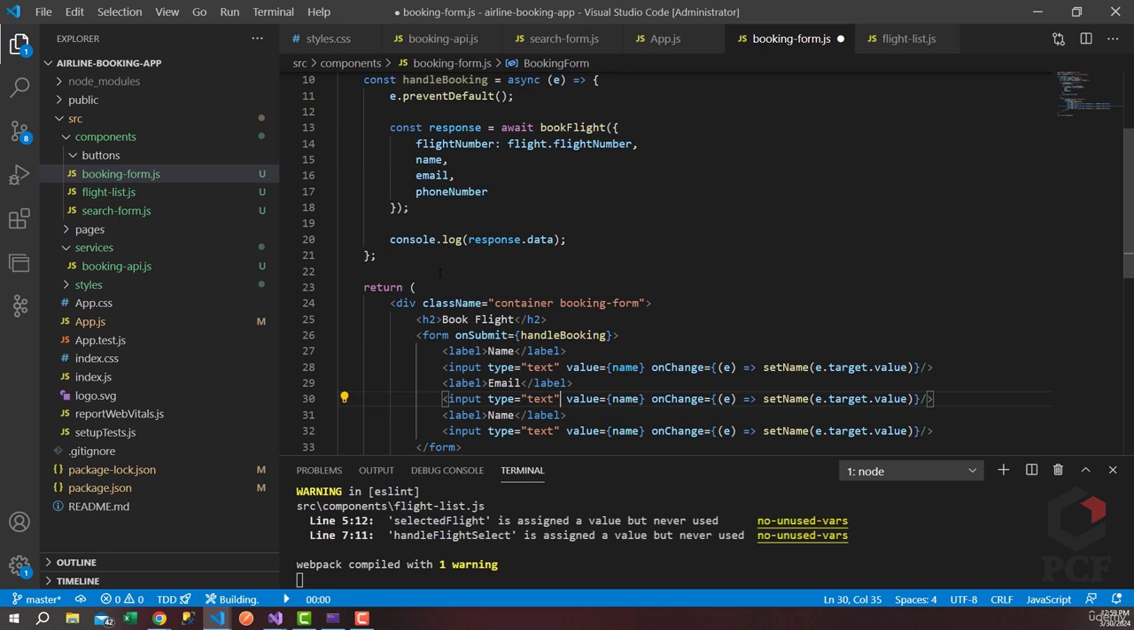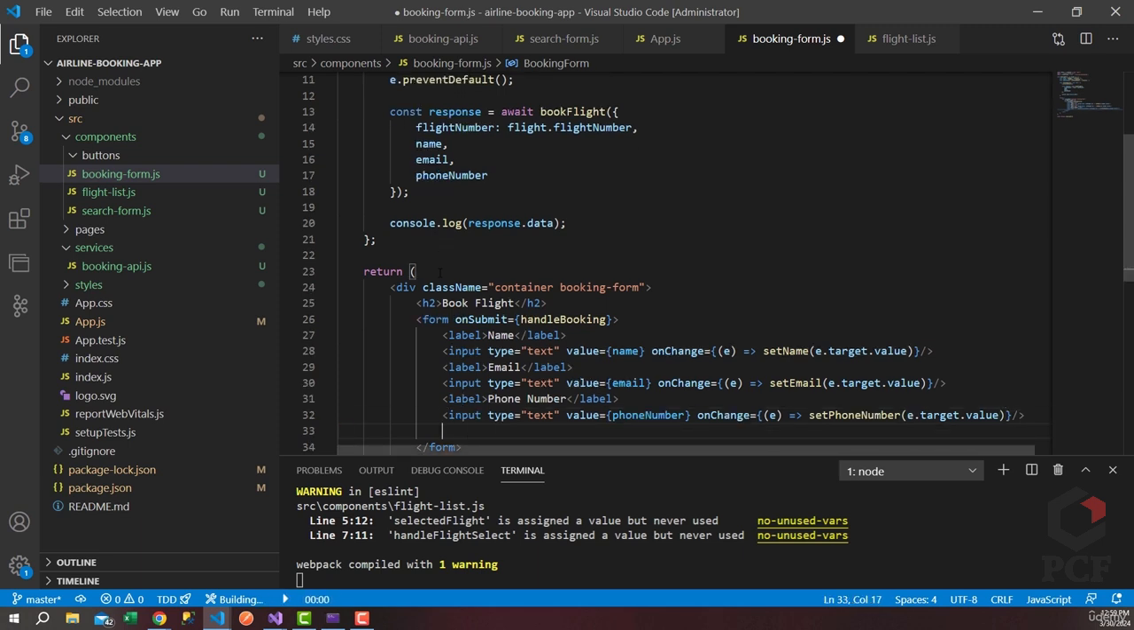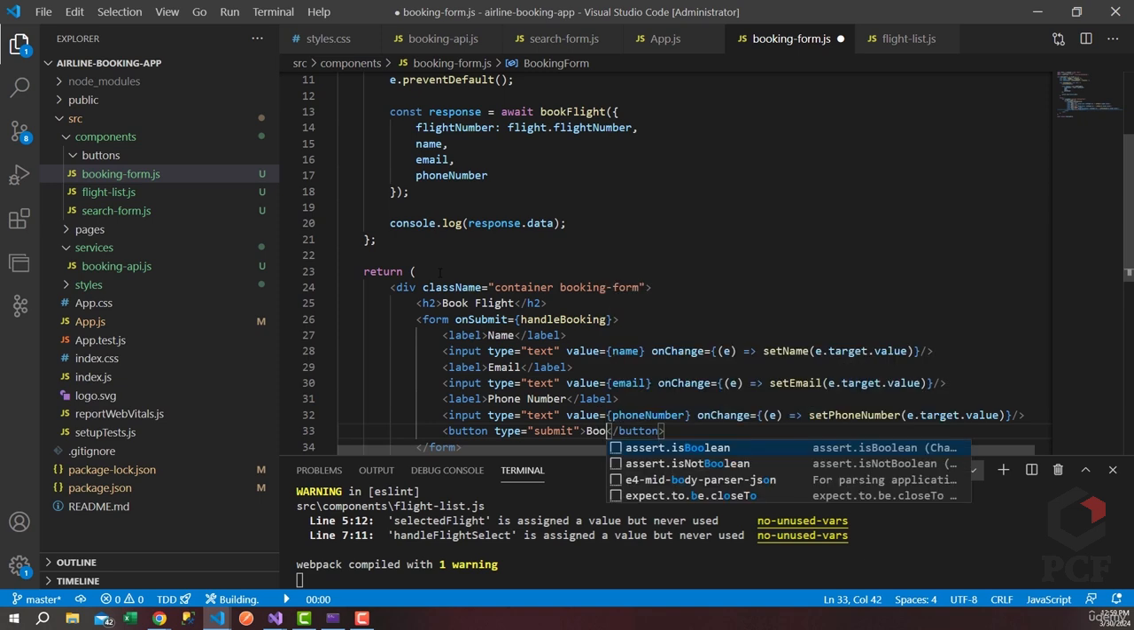And then this text is going to be email here for the variable. On change, it's going to be setEmail. And then finally we have phone number. It's going to be the phoneNumber variable, and setPhoneNumber. So we have our inputs and labels. Now we want to create a button, and it'll be a submit button, and that button is going to read book flight.